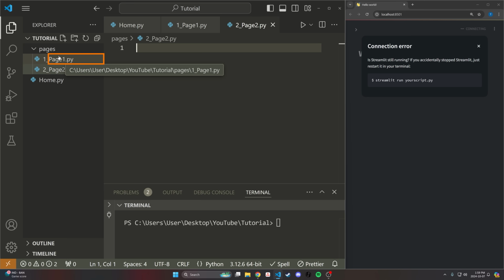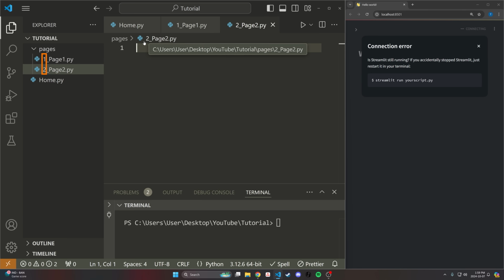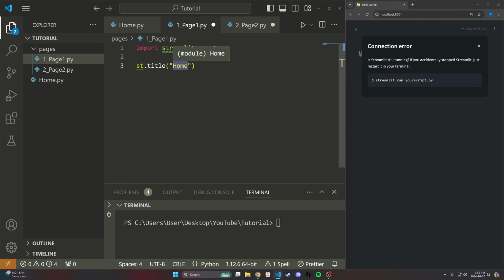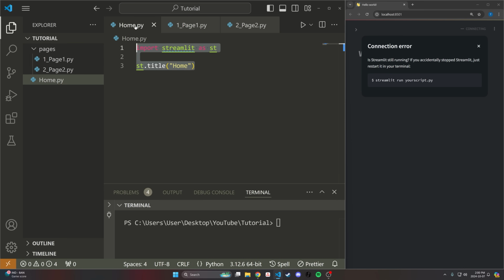So the page1.py after the underscore, that's the name of the page. And the 1 and the 2 defines the order within my page list, which you're going to see in a second, where my page will be placed. So I'm going to copy these and paste these in and change this to say page 1 and page 2. And again, make sure this is in a pages directory.